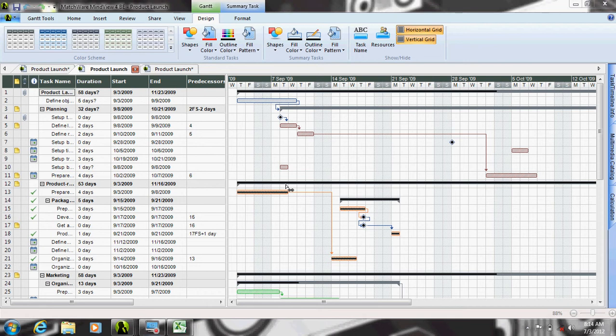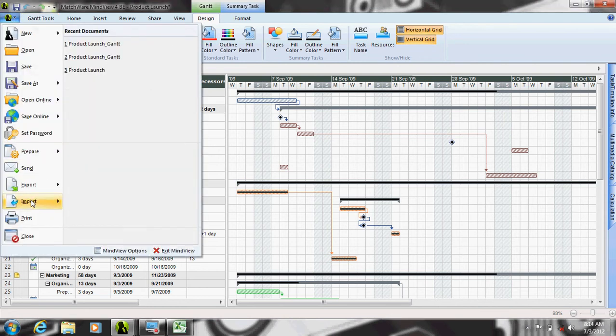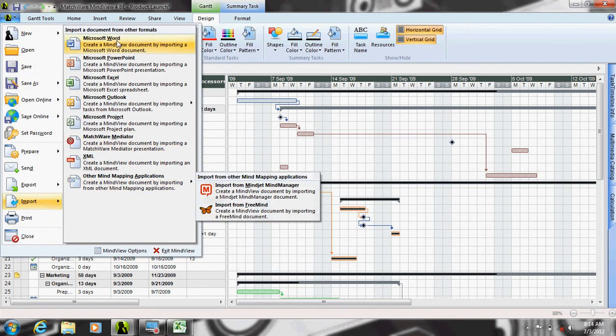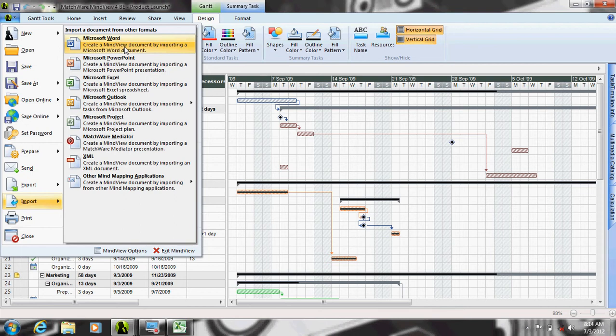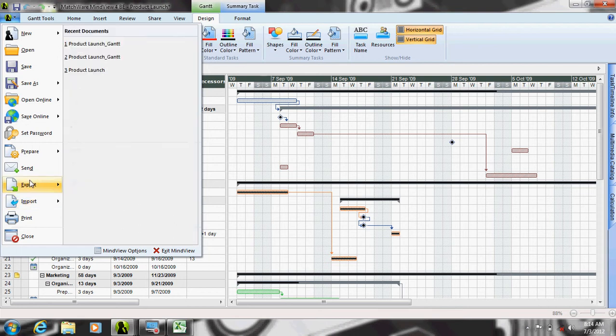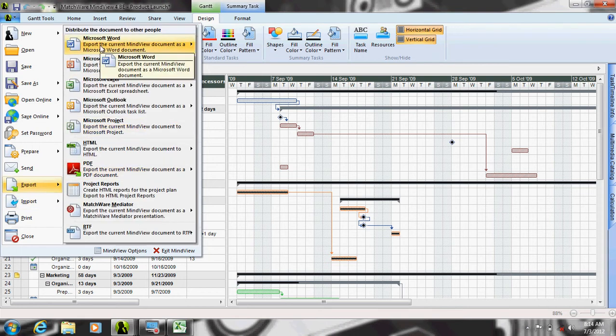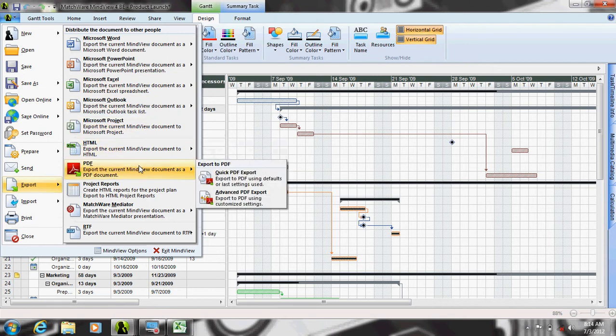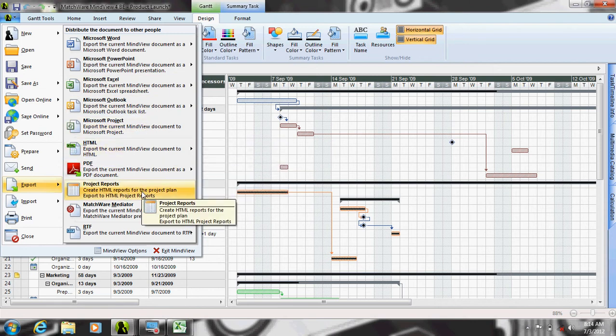Now I want to speak to the requirement about committed versus actual, and also imports and exports. So imports and exports, you can import from the entire Office package. So you can import a Word document, a PowerPoint, Excel, Outlook. It's going to create that mind map, which then you can turn into a Gantt chart if you wanted to. And of course the export capabilities are again that Office integration, HTML, PDF. One of the ones I want to show you right now is the project reports.